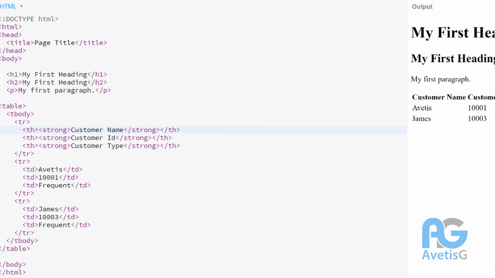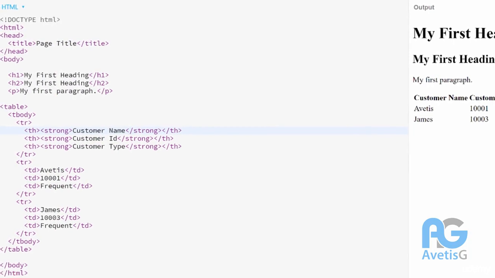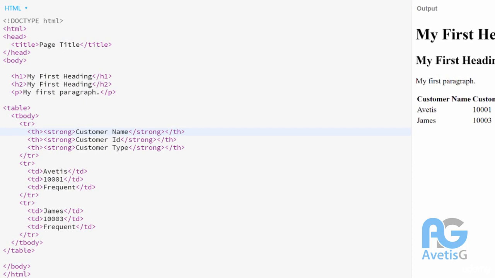So I just wanted to do a quick tutorial on this, just so you know what we're dealing with, so that when we're dealing with HTML elements, you're comfortable and you understand the meaning behind it.